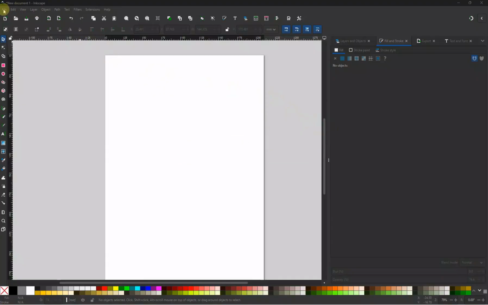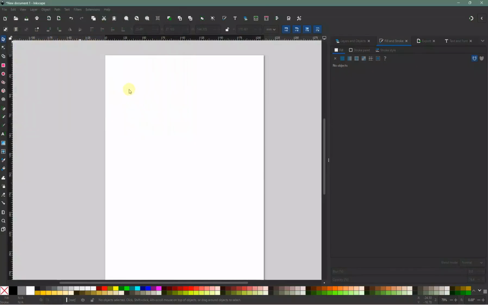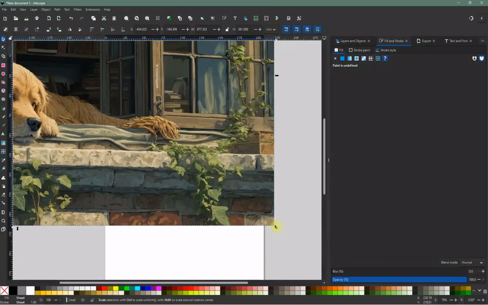First, open Inkscape on your desktop and import the bitmap image you want to trace by going to File, then Import. Once your image is imported, select it by clicking on it. You will notice the image is outlined with arrows indicating it's selected.